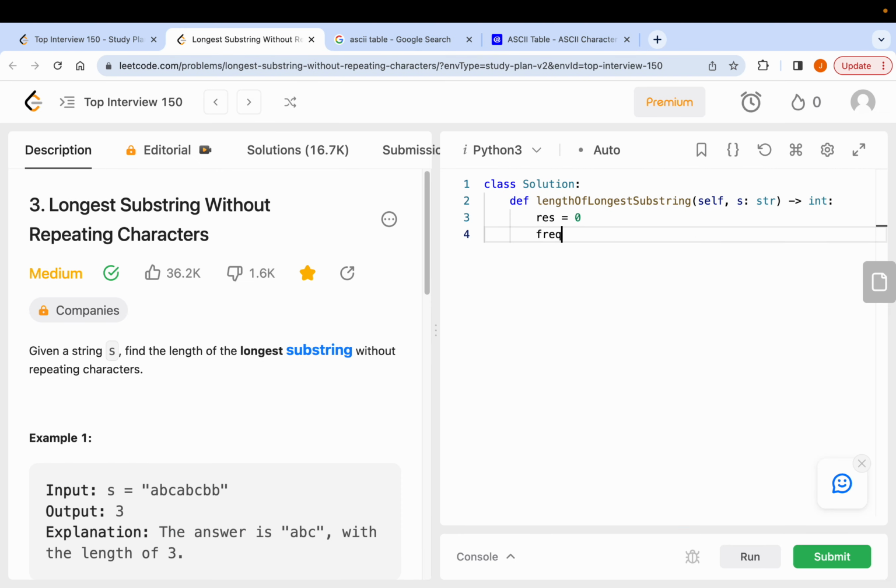What if we have this frequency array that's okay? So in Python 3, how do we initiate an array with 128 size? Can we do something like, can we initiate with 0? Actually, I really do not know if this works.